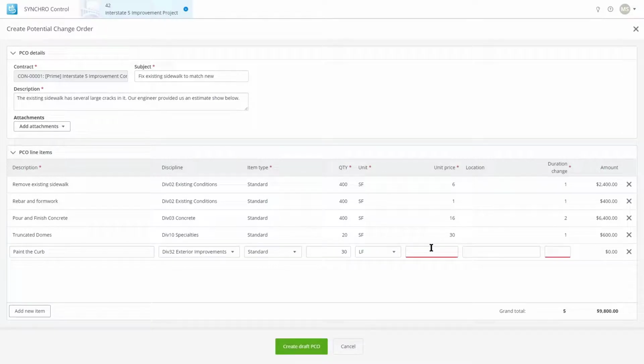Perfect. Put in a unit price. This is going to be cheap. It's going to be $15 a square foot. Oh, that's way too much. So let's make it $6 a square foot. And this will have zero change. You can have zero here.